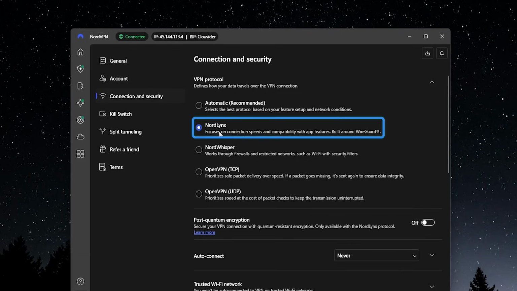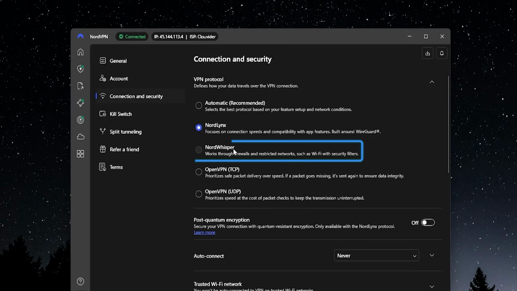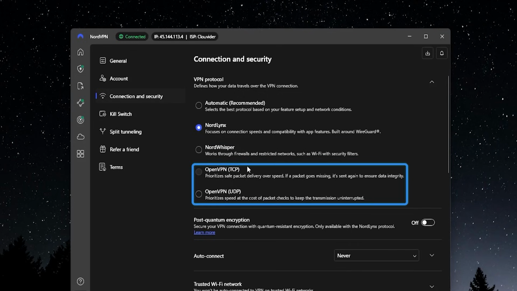Now, NordLynx is going to be the fastest by far. NordWhisper is going to be the best if you're on a restrictive network, if you're in a country like Iran, if you're in a school or work where they have firewalls set up. And OpenVPN is going to be the slowest, but it is going to be the most stable across the largest amount of networks out there. So OpenVPN is always going to be the safest fallback, but if you want to make sure that you're getting the fastest connection possible, if you can, go with NordLynx.